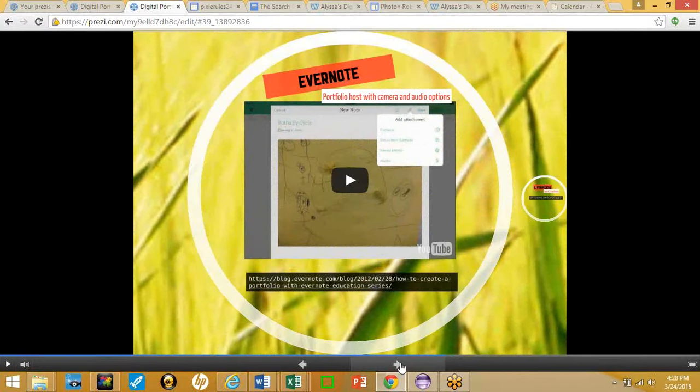Evernote is quickly becoming a really popular digital portfolio host. I use Evernote for my grocery lists on my phone because it's an app. You can also go on the web to use Evernote. I like it because everyone who shares my iTunes account has the same Evernote account. So when we're making our grocery lists, anything that we can all add to the list.